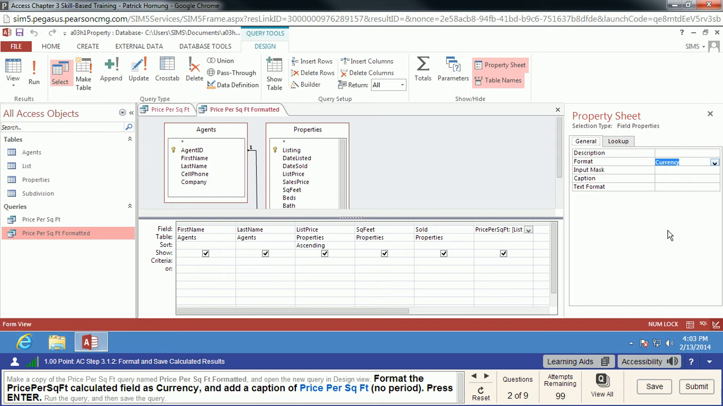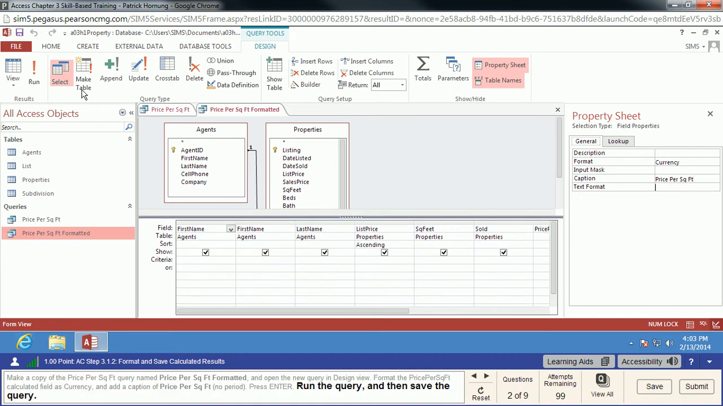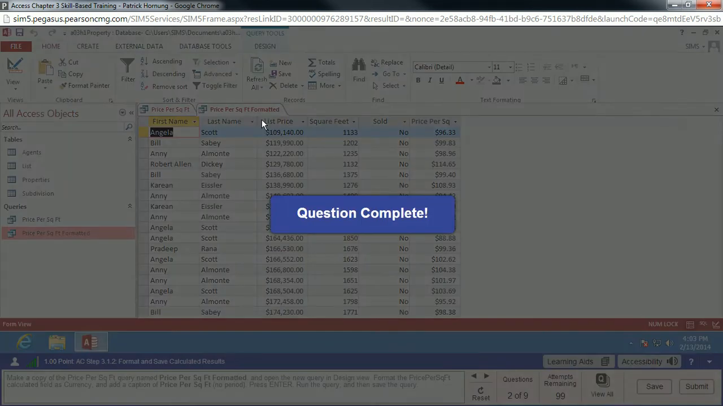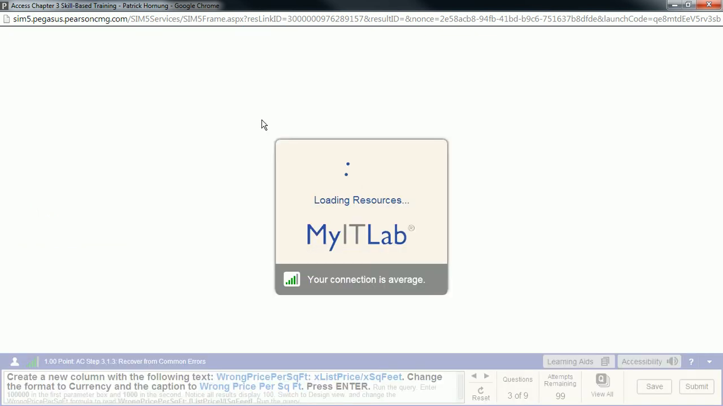Now every time we look at that data, it's always going to show us that data in a currency format. We're also going to add in a caption of price per SQFT, no period, and press enter. Now we're going to run the query. You'll notice your calculated field here, the one that calculates this divided by this, it looks a lot nicer. It's a lot more user friendly. And now we're going to save that query. With queries, every time we make these changes, we will need to save them just so that we lock in those changes.